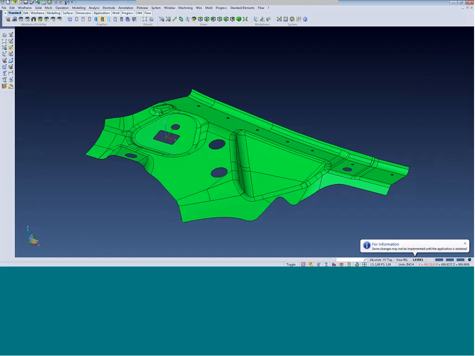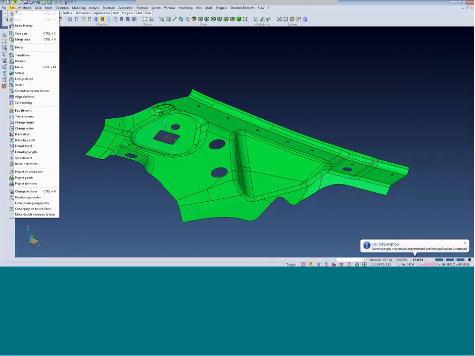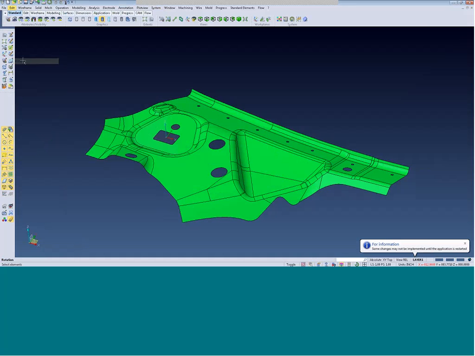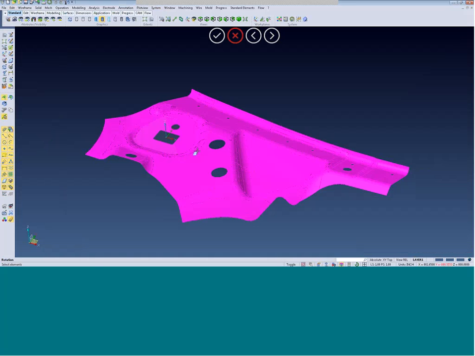I'm going to go ahead and jump into my rotation command. And you'll notice that once I'm in this command, I see these four icons up here. I have my check mark, my red X, and my forward and backward arrows. So I'm going to go ahead and move through my command.